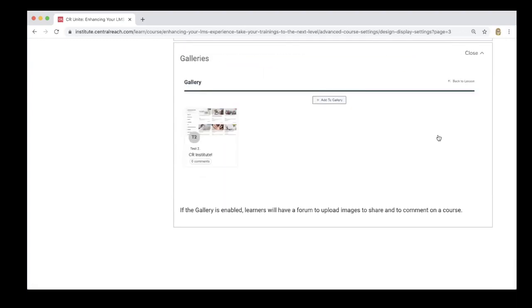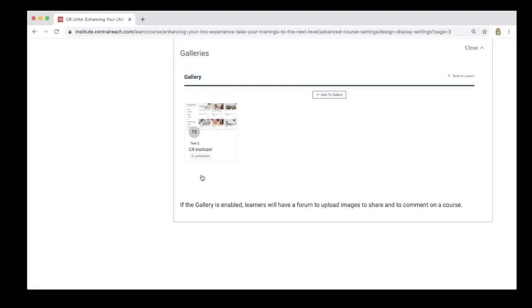And last is our gallery. Gallery isn't a feature that we use often, but if a gallery is enabled, it allows learners to have a forum in order to upload images and share and comment within a course. So they add a gallery, it will allow them to add an image, and then people are able to comment on whatever image it is that they've added. So that is what the gallery feature is.